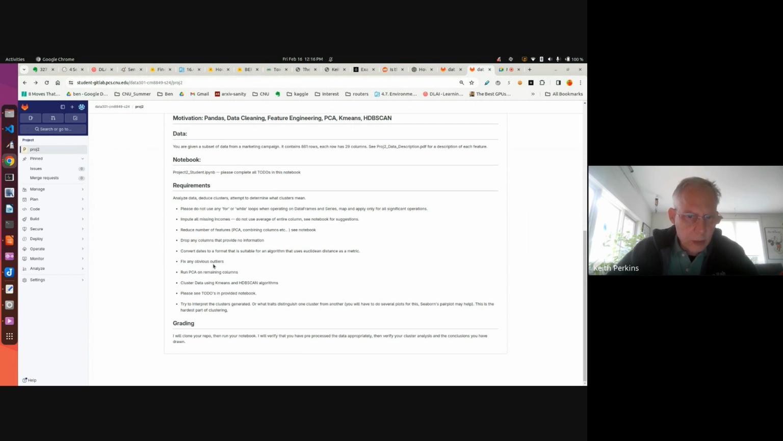Fix any obvious outliers. There's going to be a couple. Run PCA on the remaining columns. If you want, you can run UMAP too, to see what you get. And cluster the data using k-means and HDBSCAN. I've given you an example. I think the notebook that I went over today used both k-means and HDBSCAN. For k-means, I've given you some algorithms to determine the number of clusters, specifically the silhouette score. So for both of them, use silhouette score to see what the right number of clusters is.